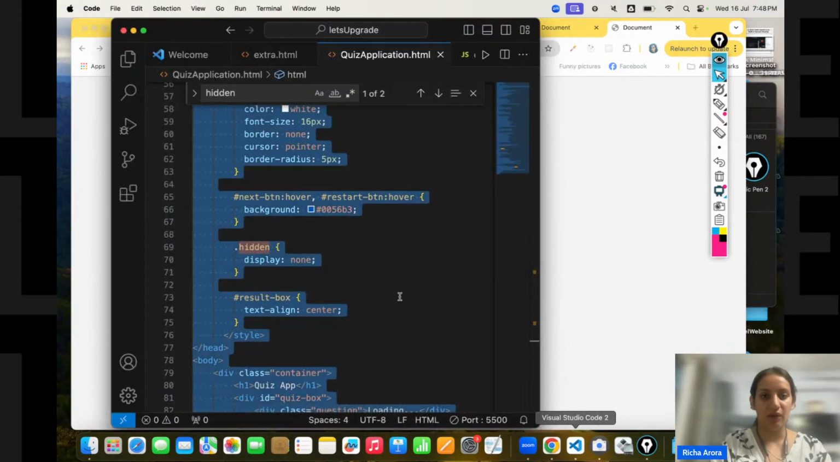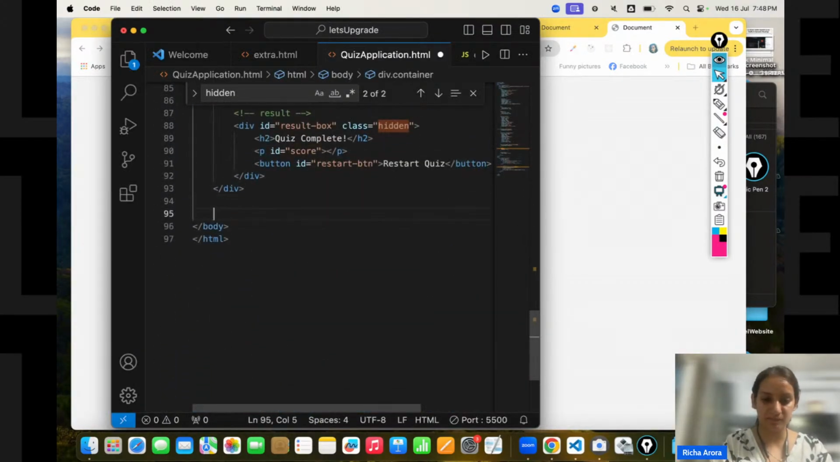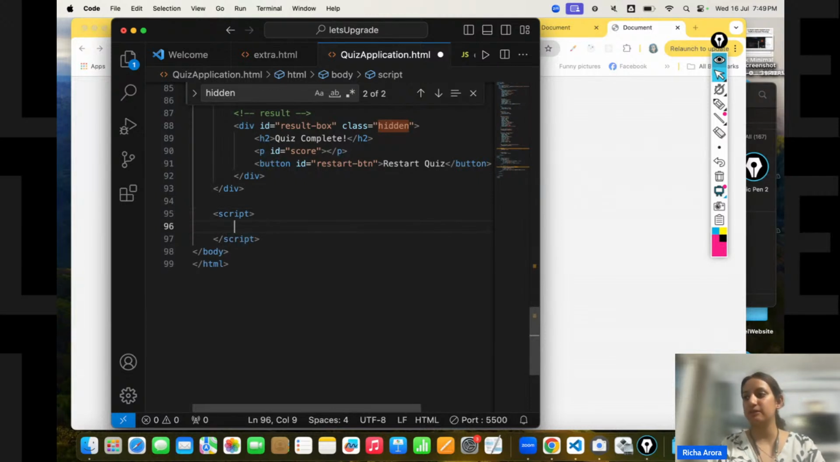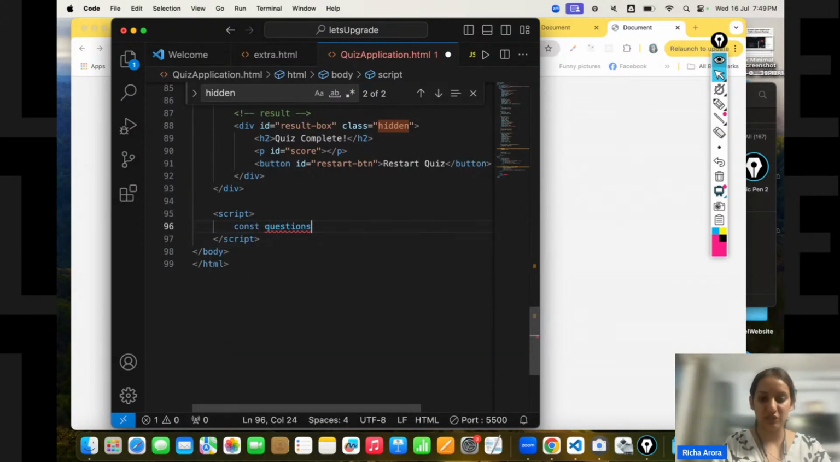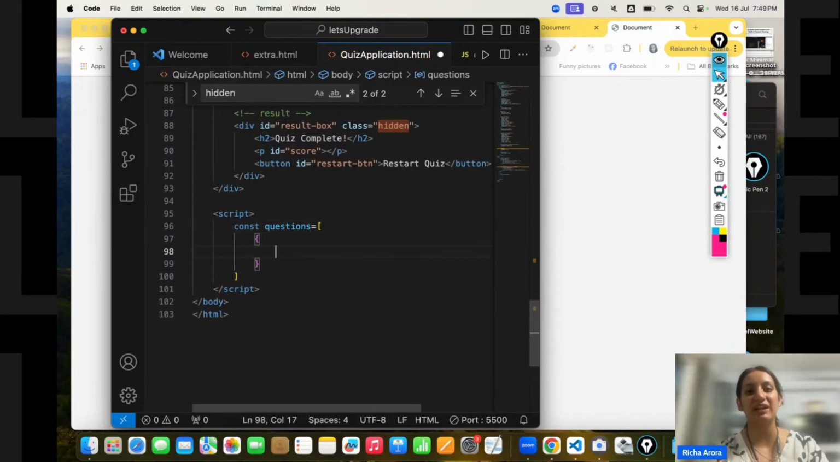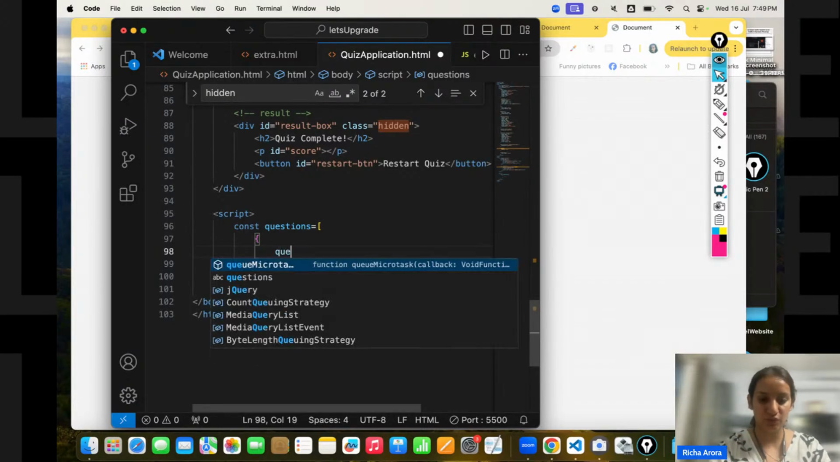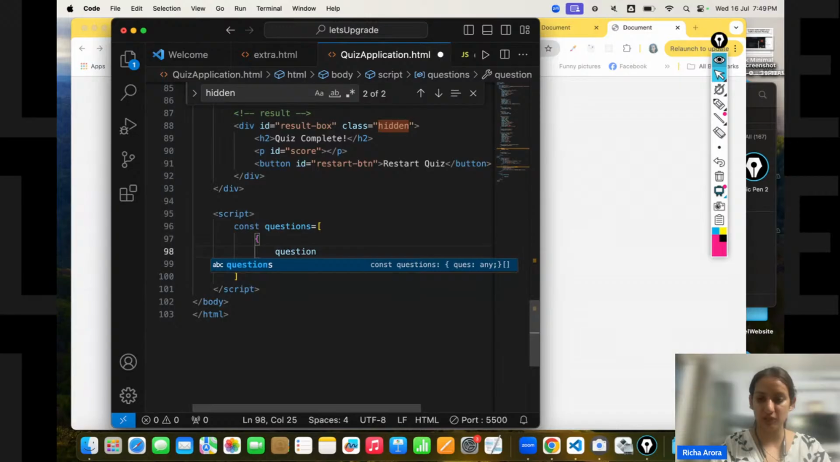All right. Now let's start with the JavaScript part. So script tag here. We need a few questions first of all, right? So I want to create one const questions equal to square bracket and then curly braces. Curly braces means where I'm going to write the question, the options and the right answer. So here I'm going to write question colon. Let's say the first question is going to be, what does HTML stand for?